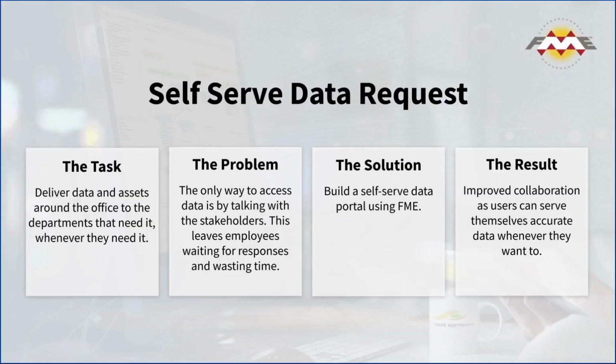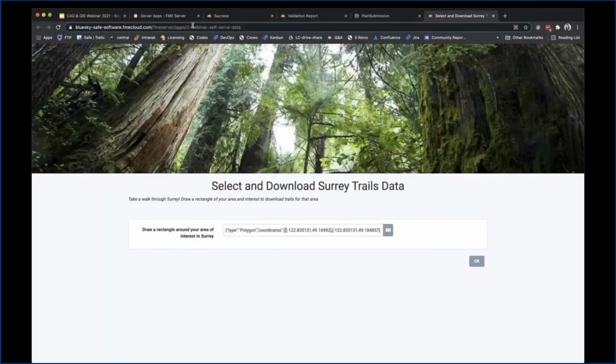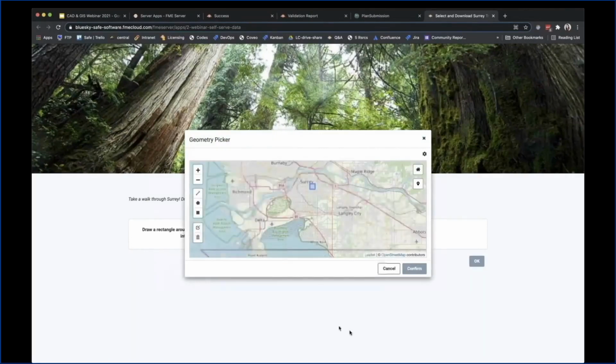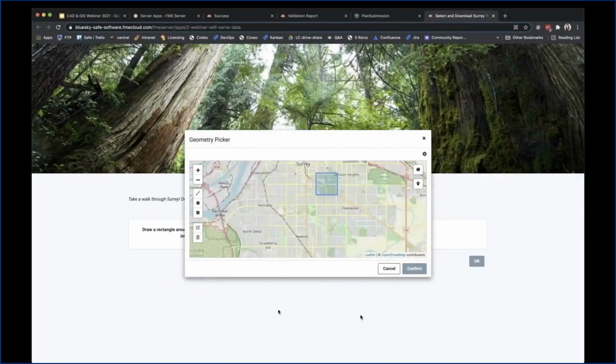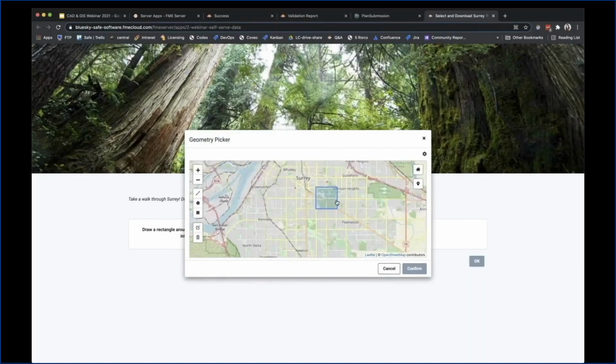So similar to the City of Burnaby's automated one-call system, we're going to create an FME server app that delivers Surrey Trails data for a user's selected area of interest and provide a download for that data in CAD format. So from here, we're going to head into FME server apps. I've actually already got it open from that URL. So I have my Surrey Trails data, and I can go into here to select the area of interest. I've just got Surrey Trails data, so I want to be focused in Surrey.